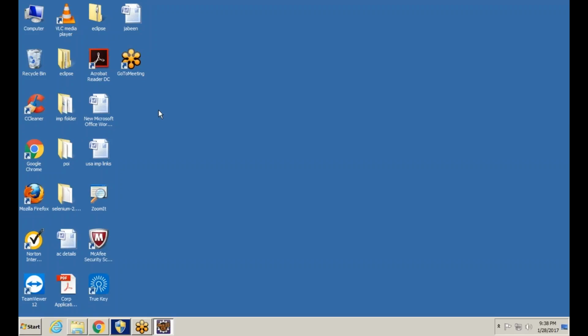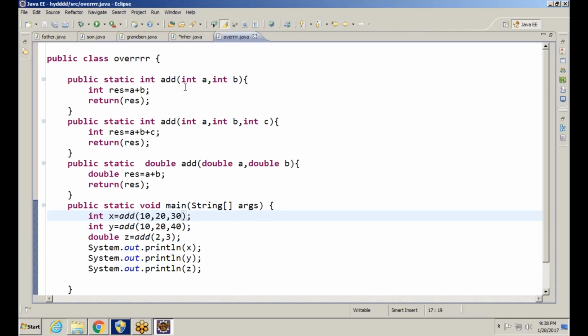Overloading concept. So here I am writing the same function, add function. I am writing it 3 times. But in the first function I wrote 2 arguments. In the second function I wrote three arguments. And the third function I wrote different arguments.